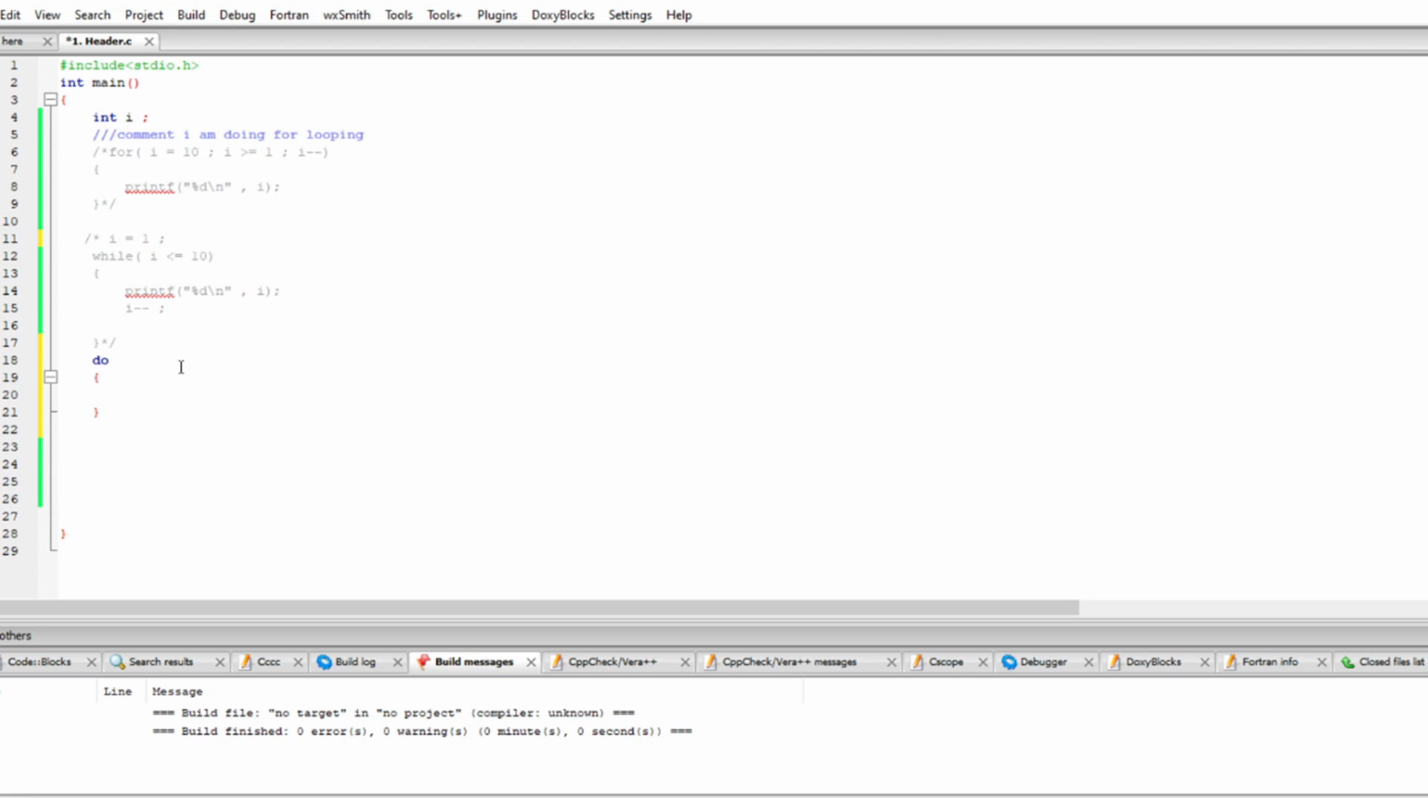So first of all, I have to do the initiator, i equal to 1, because it's part of the loop. Then I have to write printf %d, i, slash n. Don't forget it. Semicolon. Now I have to write the while part of the do-while loop. Now it's going to check the condition. The condition is i less than or equal to 10.